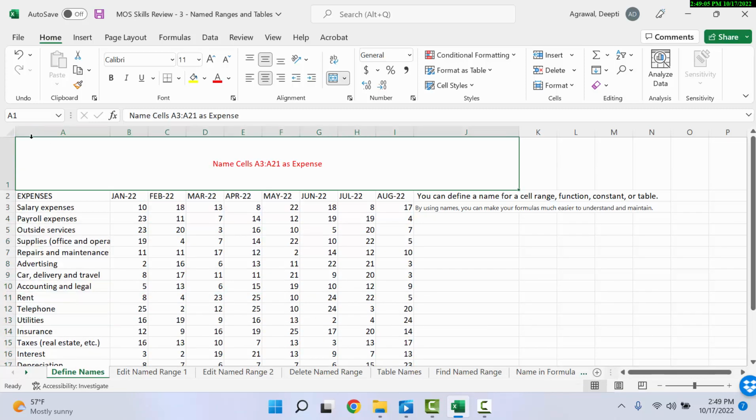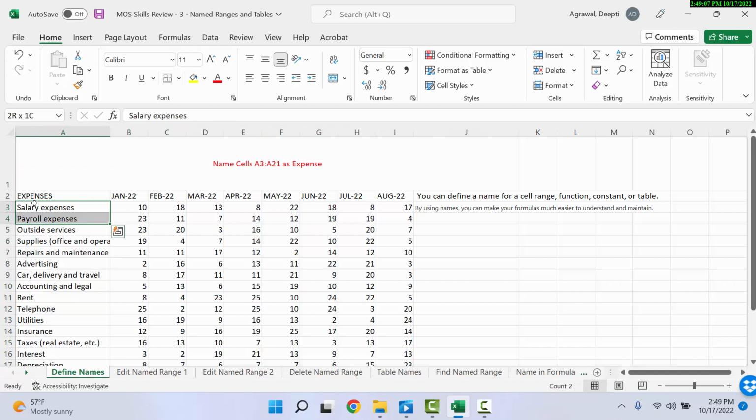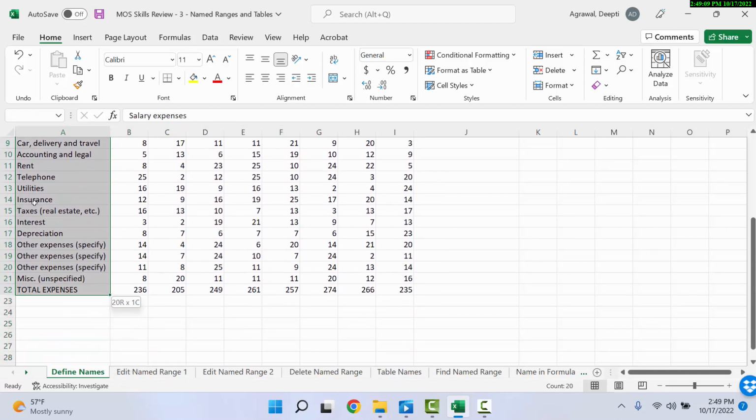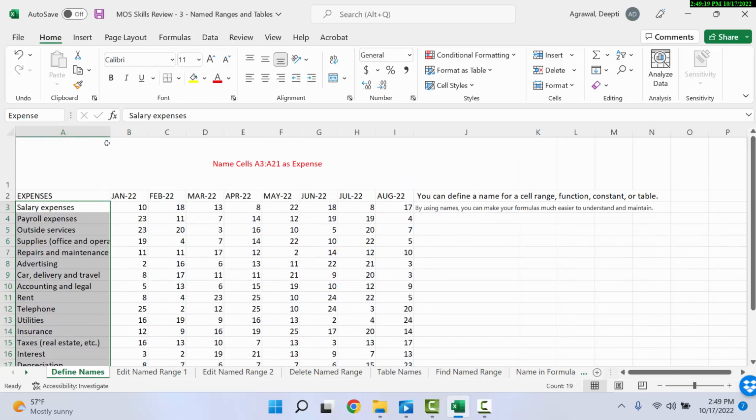So one way is you just select the range that you want, and then go ahead in this name box and type the name that you want. So if I want the name expense as suggested, I will type the name expense. As soon as you hit enter, this range is now called expense. That's one way to do it.